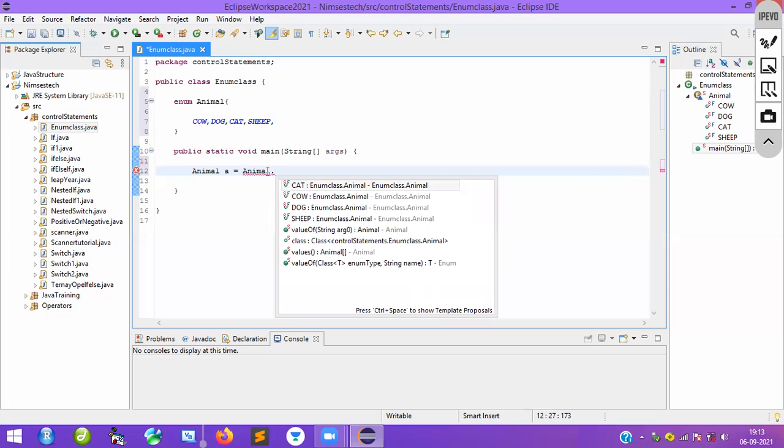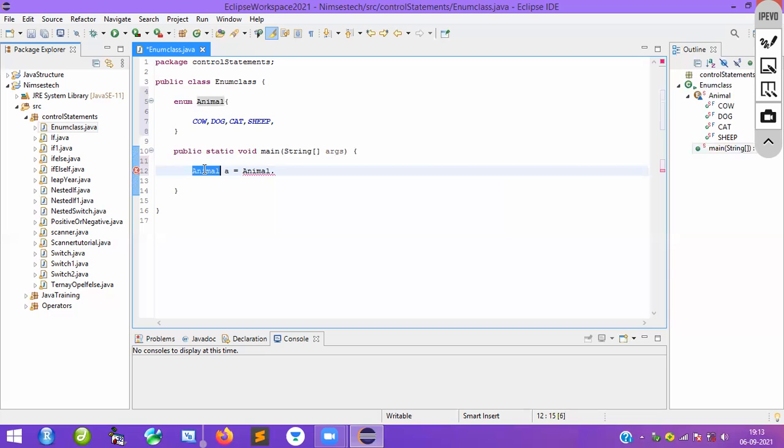In the Animal class, what things are there? Cat, dog, cow, sheep, all these things are available, yes or not? There are also many methods, like valueOf, values, all these methods you are able to use. That is the reason I'm telling you enum is a class. Understood now? In that class you will find a lot of methods and constants. What I mentioned here are the constants cow, dog, cat, sheep. That's it.